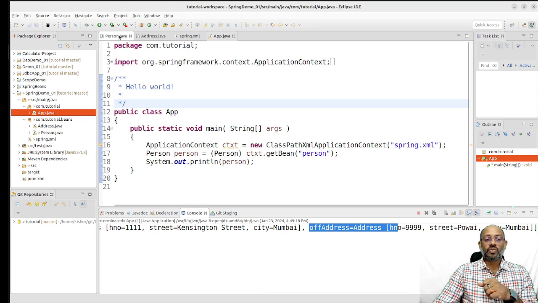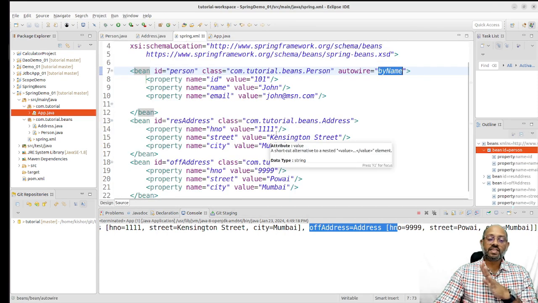Okay. Now so far what do we observe? This is totally XML based configuration.